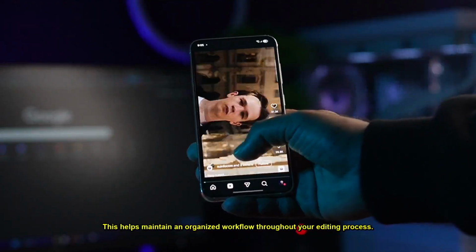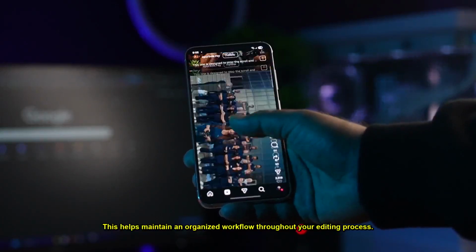Always keep your smart bins updated for optimal media management. Regularly review and modify your smart bin criteria as projects evolve. This helps maintain an organized workflow throughout your editing process.